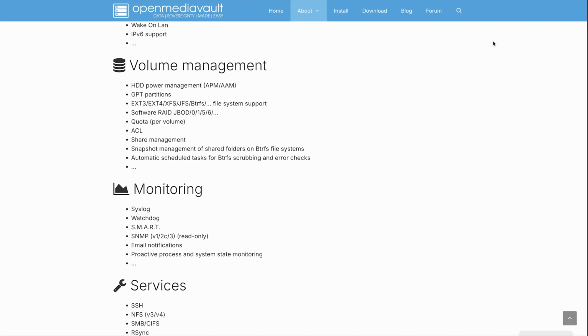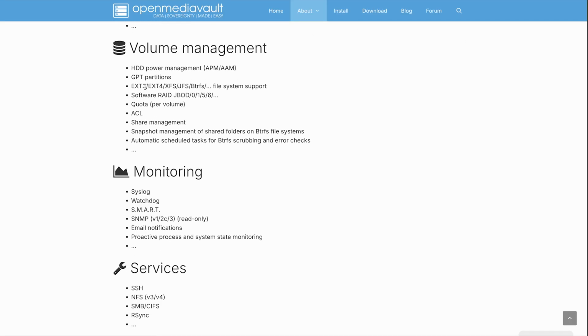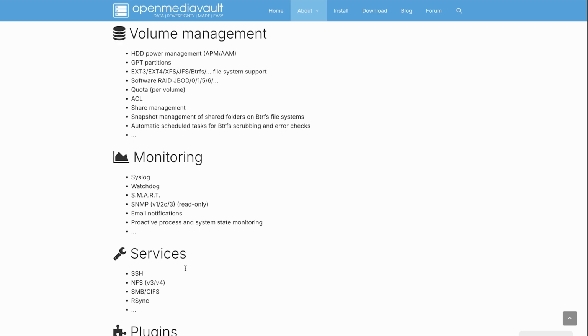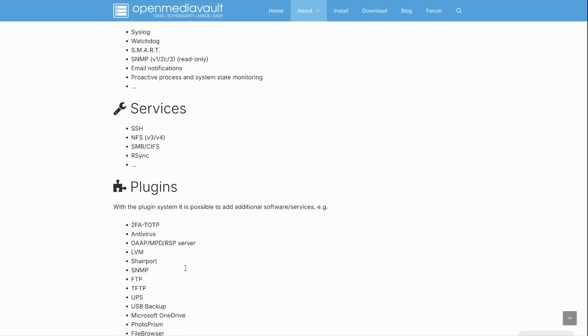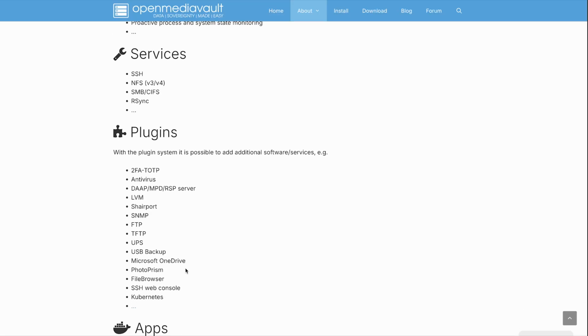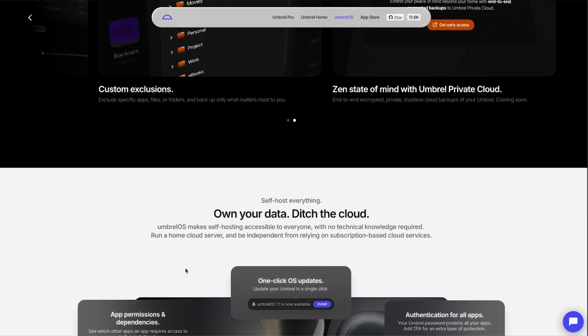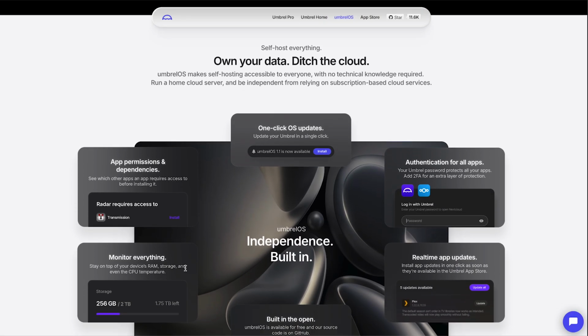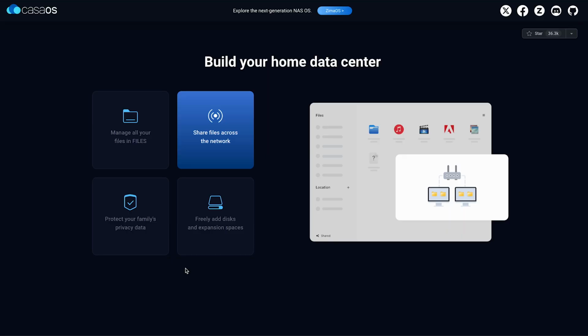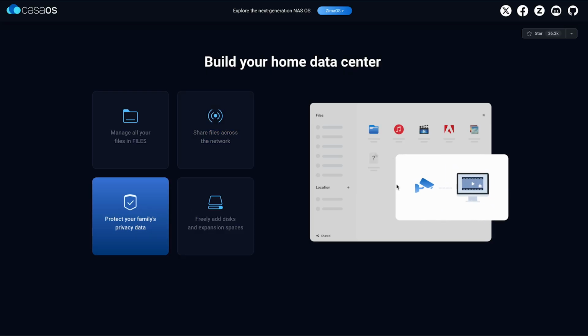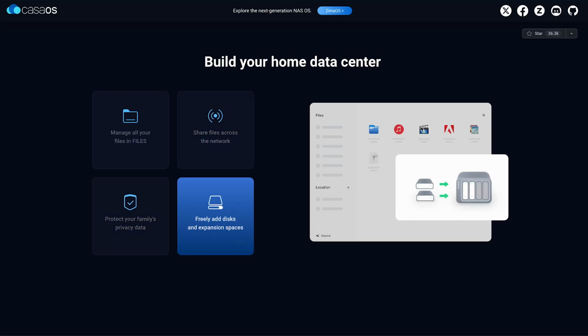OpenMediaVault has the richest storage architecture capabilities, including the king of them all, RAID support, file sharing capabilities, and disk level management, but it has the highest level of difficulty. If you're looking for privacy first app self-hosting, go with Umbrel. If you need a solution that is easy to work with and set up in just several minutes, try out CasaOS. If you need an advanced solution for network attached storage management, go for OMV.